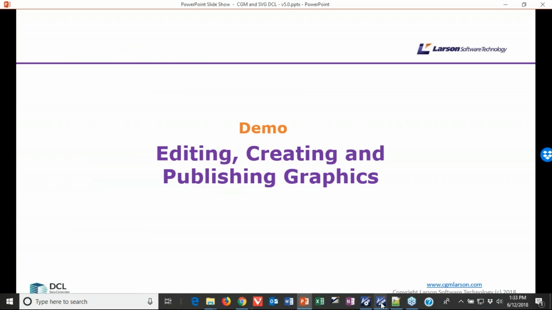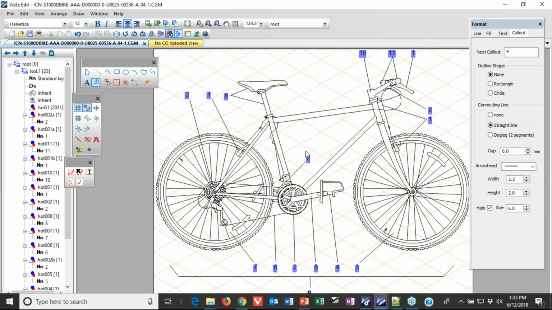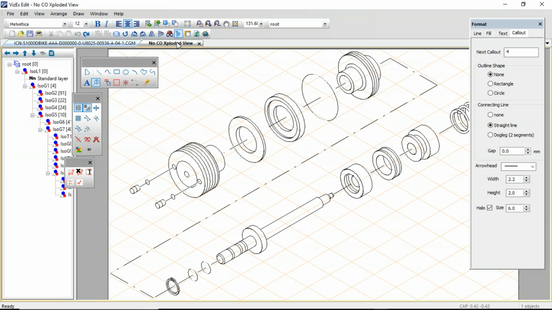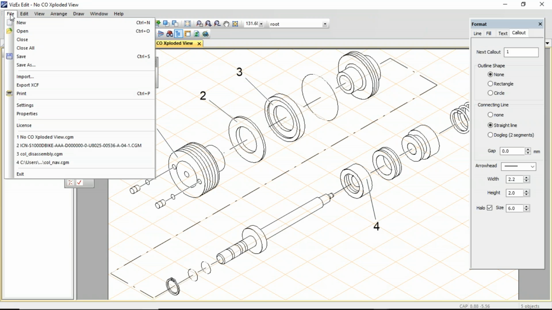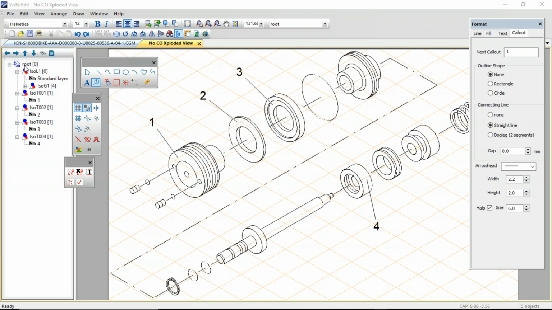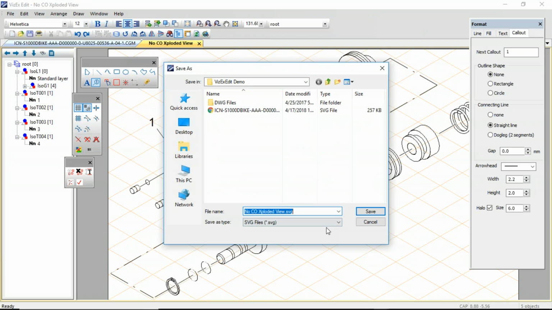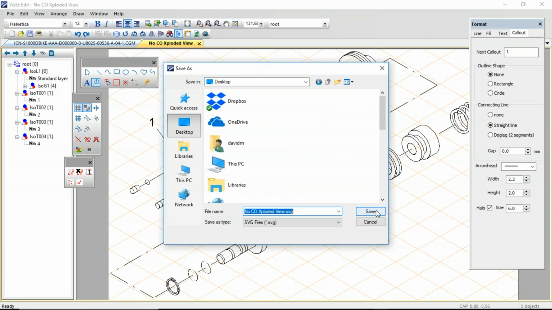So I'm just going to go back to the software again, and again we're working with CGM files. With this particular file, say I want to add a callout to this graphic, then you can see I can edit it. I'm editing the CGM file, not the SVG. So I'm just going to go around and add some callouts to this. But I still have the ability to save the file as a CGM file or an SVG. In this case, I'm just going to put it on the desktop and save it.